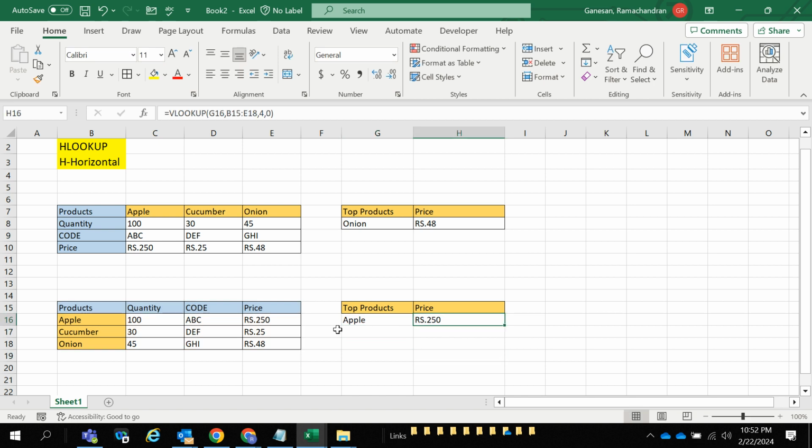As you can see the apple price is 250. We get the value. I am going to change into onion. Onion price is 48. So this is how we should use HLOOKUP and VLOOKUP.